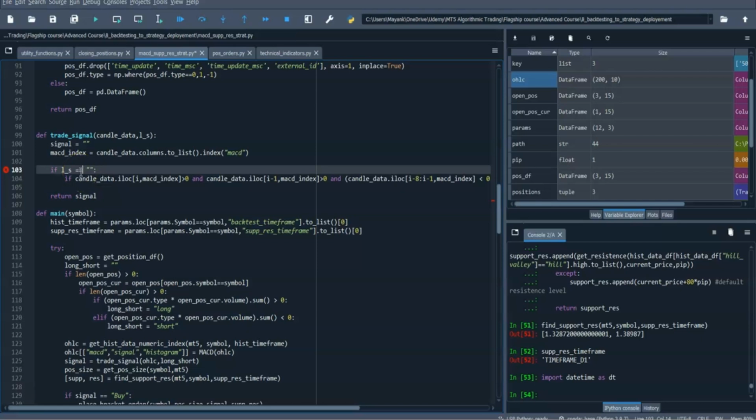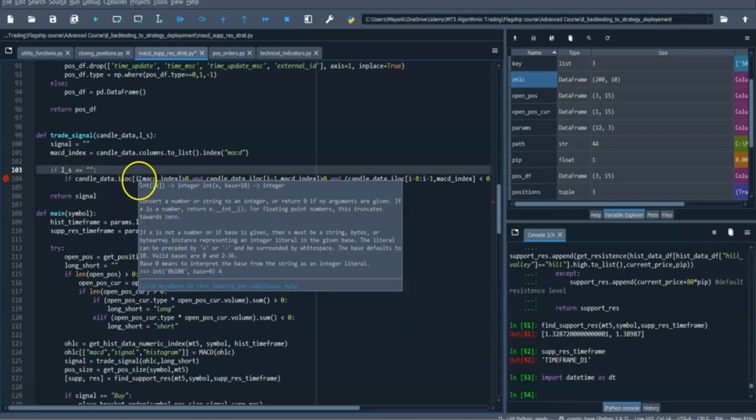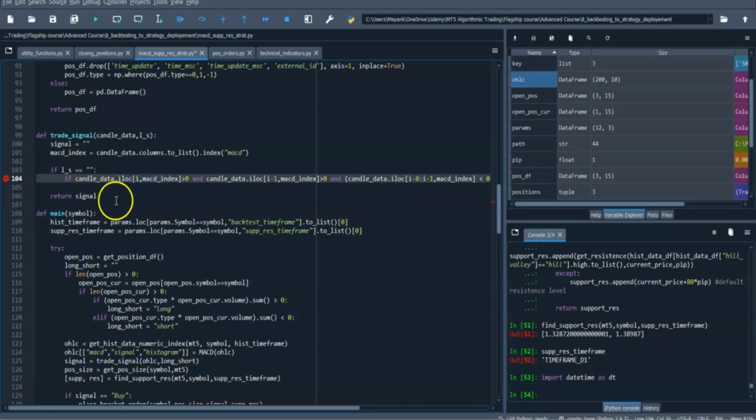Sorry, this will have to be double equal to. Okay, so now a few things we'll have to change here. There is no concept of I in this case because we are not iterating through any data frame. So all that we'll have to do is that we'll get an OHLC.